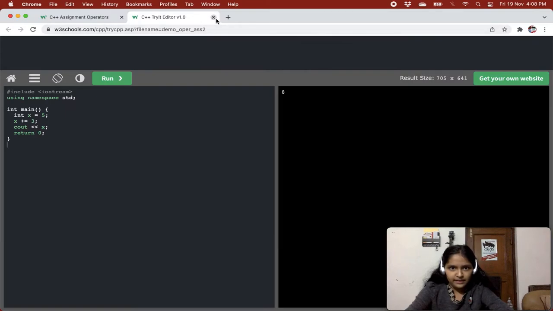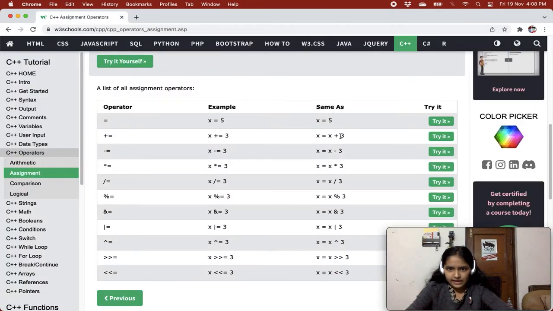Now this plus equals to is the same as this. We are just shortening the code. This can also be used, but this is used more. So it's saying that plus equals to means x = x + 3. This is what it means.